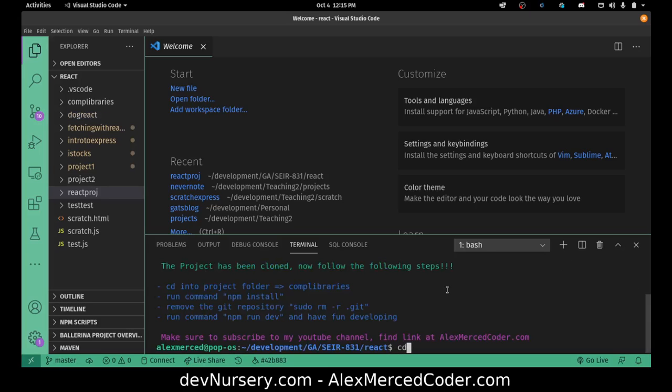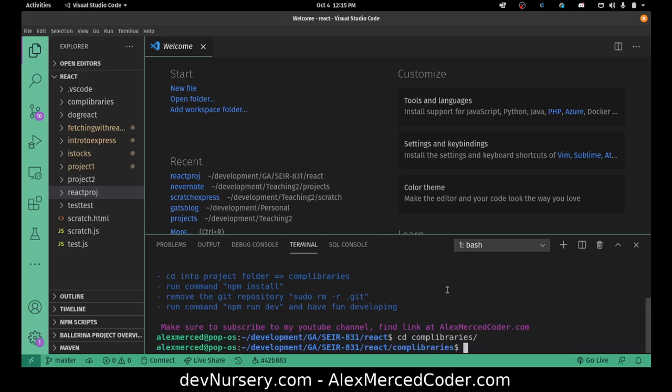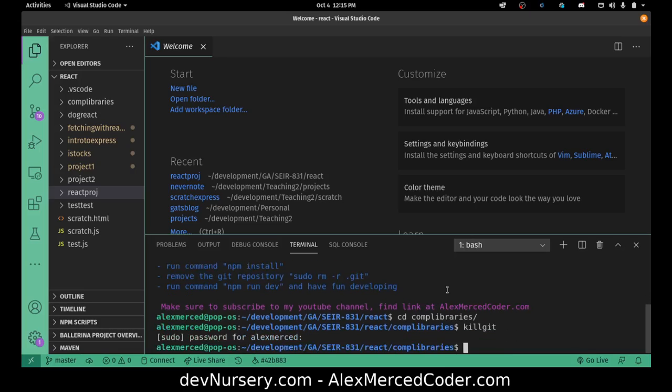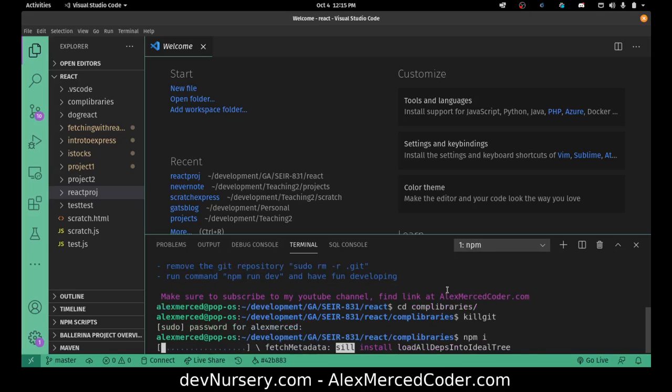So that'll get cloned, cd into that folder. Okay, I'm going to get rid of the git repository, kill git, and install npm. Okay, let that install.